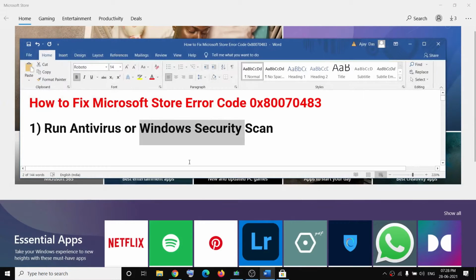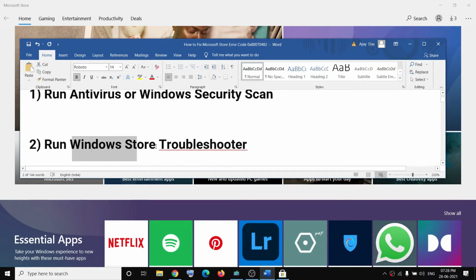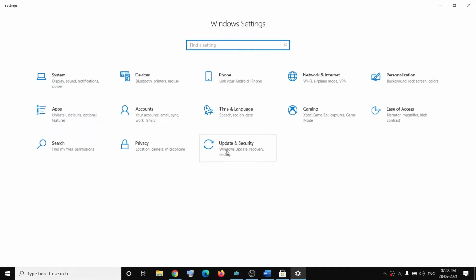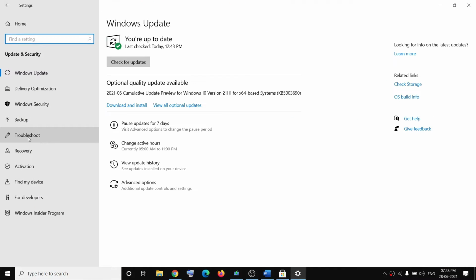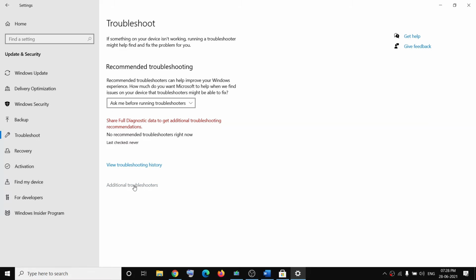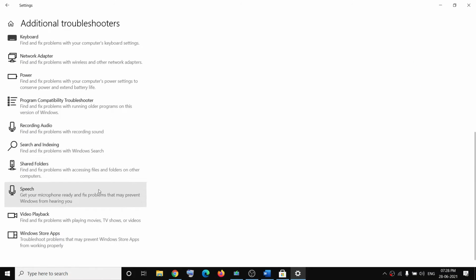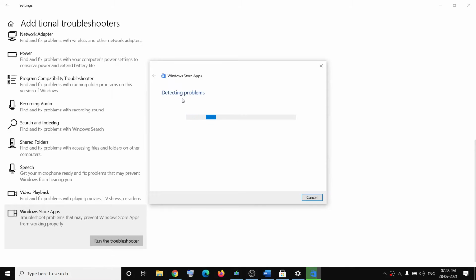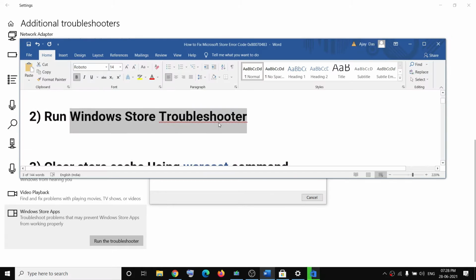Now if you are still facing the problem, in that case you can go ahead and run Windows Store Troubleshooter. For this, go to the start menu, then click on settings, go to update and security, and then click on troubleshoot, then click on additional troubleshooter, scroll down, and over here you can see Windows Store apps. Click on run the troubleshooter, and once the troubleshoot is complete, you can go ahead and try to open Microsoft Store.